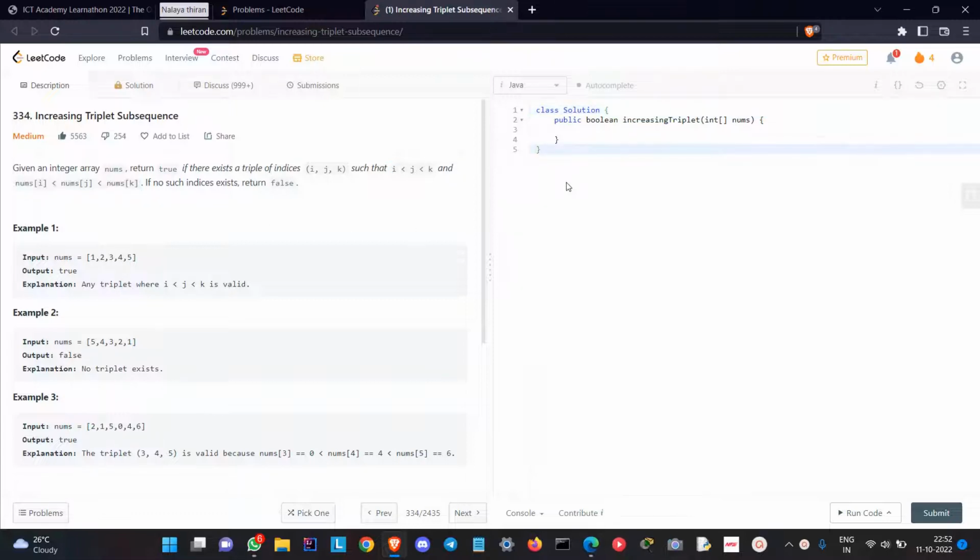First of all, we'll understand the logic. They will be giving an integer array nums, and we have to choose three indices from nums, that is i, j and k, where each number is in strictly increasing order. So how can we think about this problem?